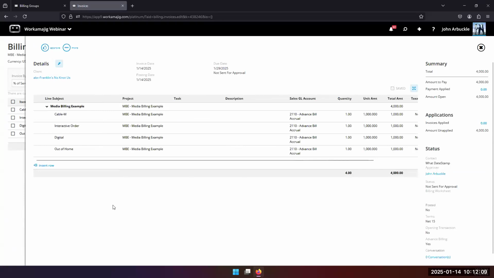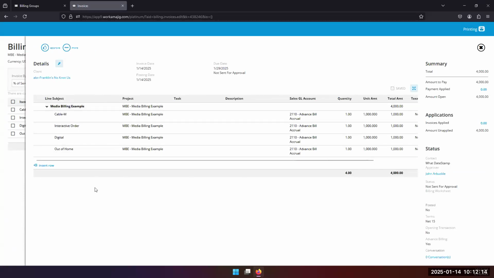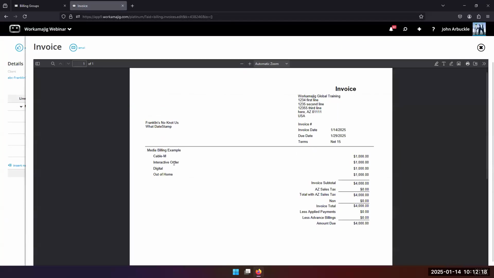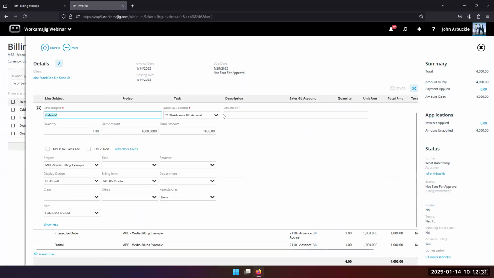Okay, so here's my advance bill, right? If I print this out, again, it may look ugly because I don't have the right one, but here it comes to printing. The client gets to see it. Hey, I'm going to be buying X amount of cable, X amount of interactive, X amount of digital, X amount of out of home. Okay. I can add stuff to this. Of course, there's descriptions and things like that if I need to add more information either to here or here, right? Whatever I need to do. Does that part make sense?